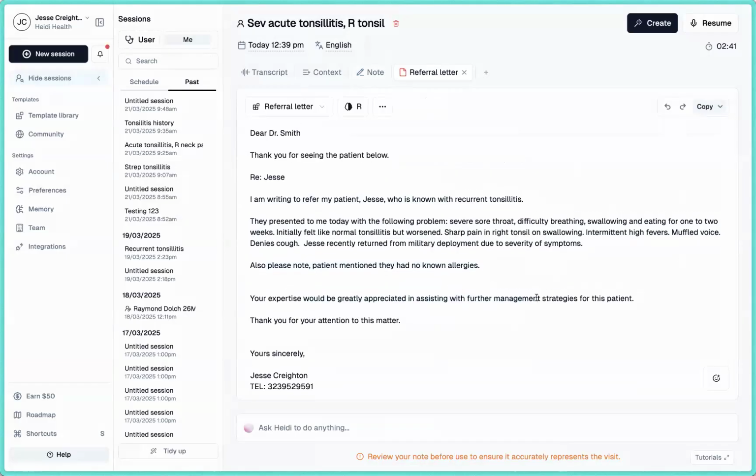Your expertise would be greatly appreciated, right? This is a very basic template that probably doesn't suit the style of most of how you guys write your referral letters. But just as an example, this is also how you can get Heidi to write a specific style note. That's one example.